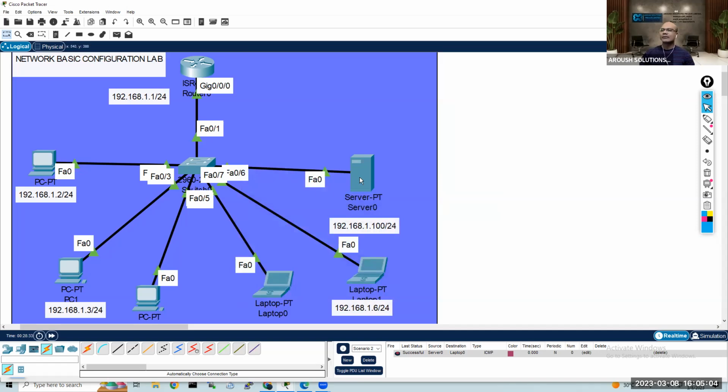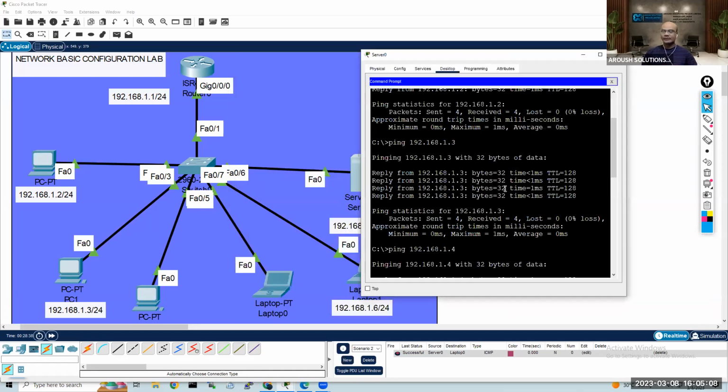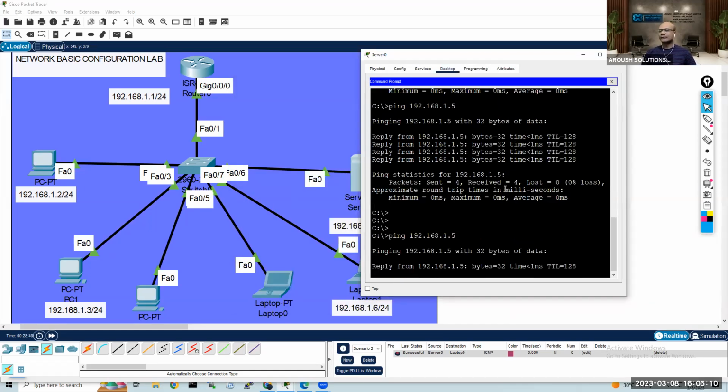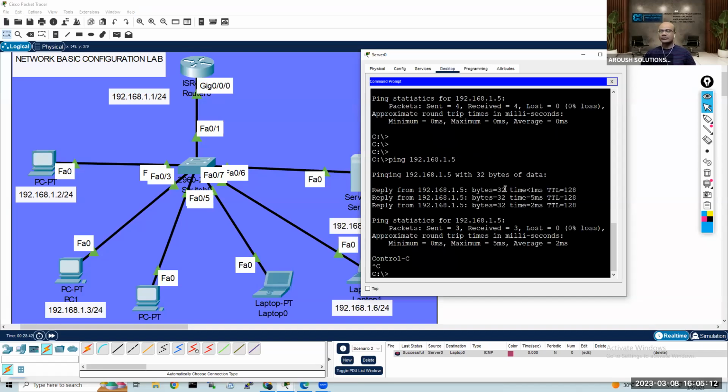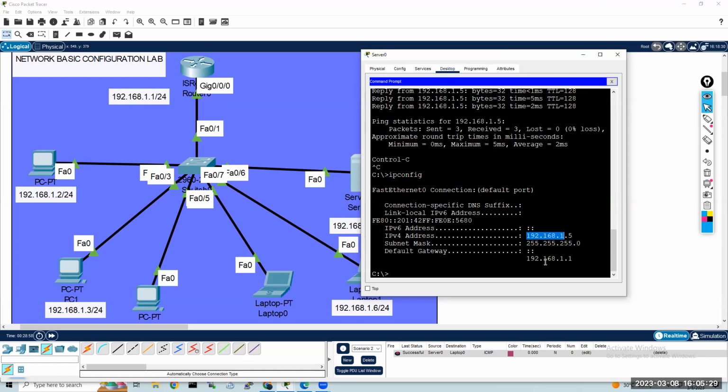Now we are able to check the configurations. Go to global configuration mode. I can ping to anybody now. So with ipconfig, previously the server IP address was 100, now it has taken 5. This is a very good advantage, guys. We call this DHCP configuration. Understood, guys? Any questions?